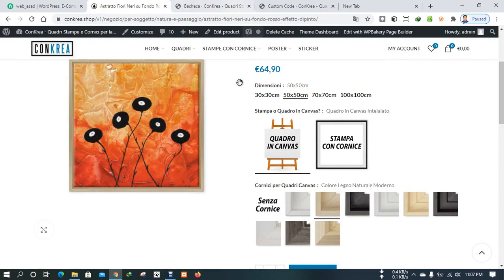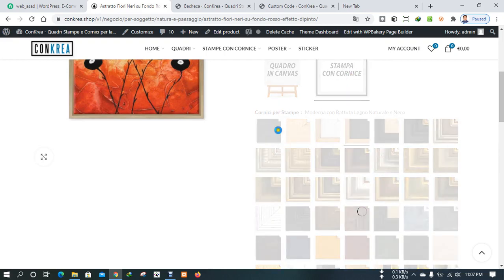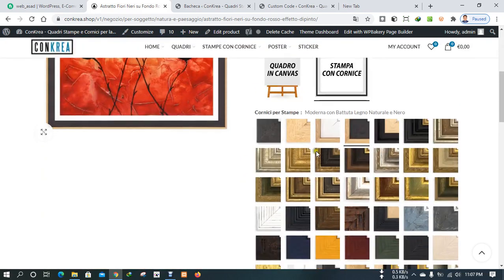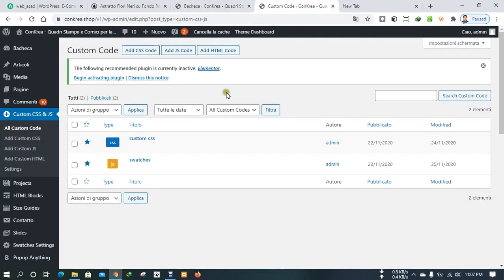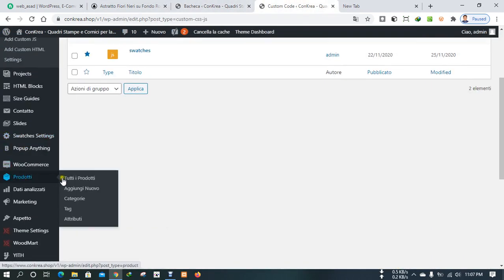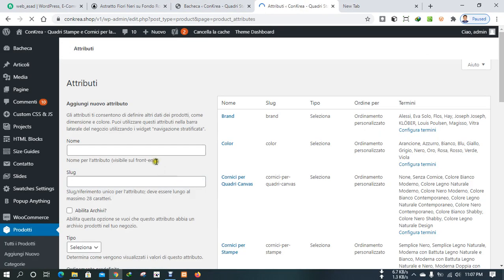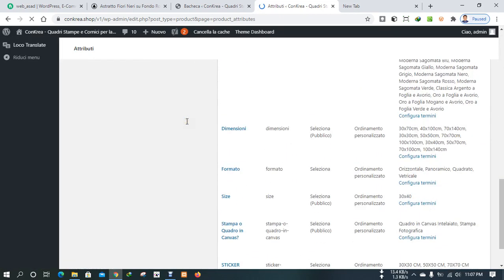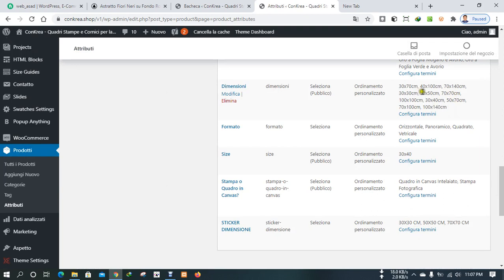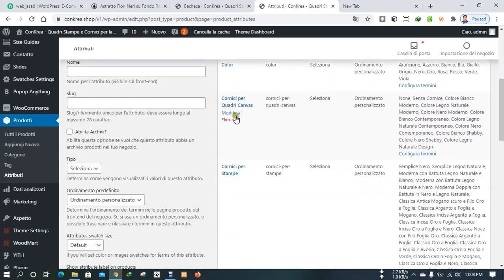So here we can see that there are some attributes. In total there are four attributes: dimensioning, stamper, canvas and cornice per stamp. So we have to add these attributes. We will go to the product page and attributes. You can see there I have added dimensioning, this dimension, then stamper, then more variables, cornice per canvas.